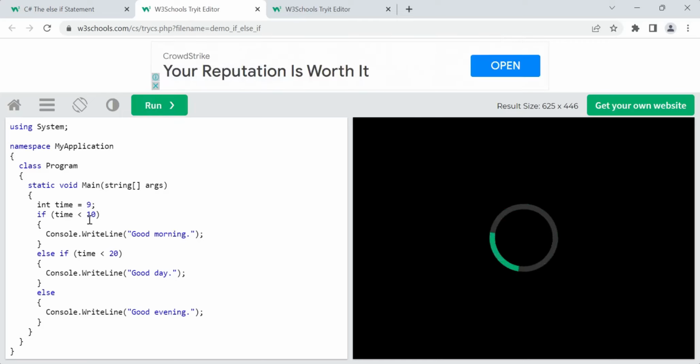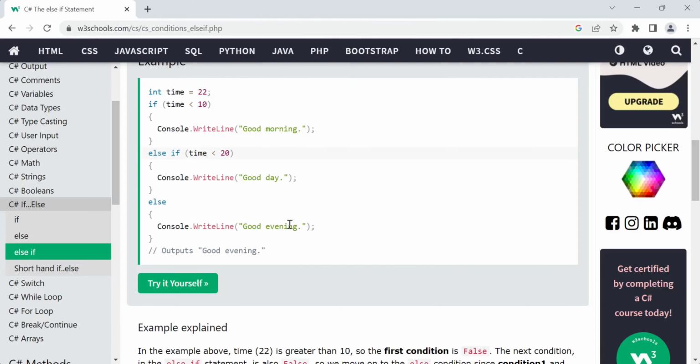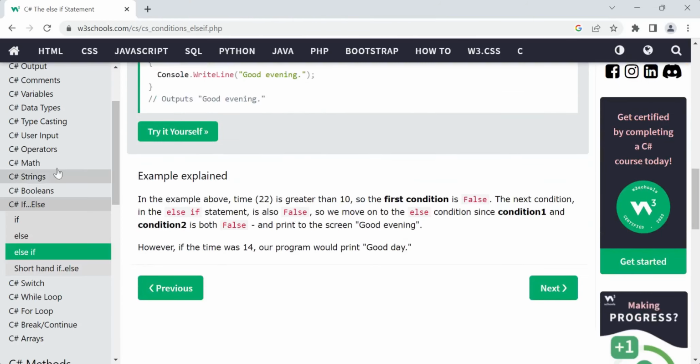So based upon the condition, the particular lines of code will get executed. If this condition is true, these lines will be executed. If this condition is true, these lines will be executed. If these two fail, then else will get executed. One thing we have to remember is that if this condition is true, it will stop here only, it will not go and check the second condition. We have to keep that in mind while using else if. So this is the else if.